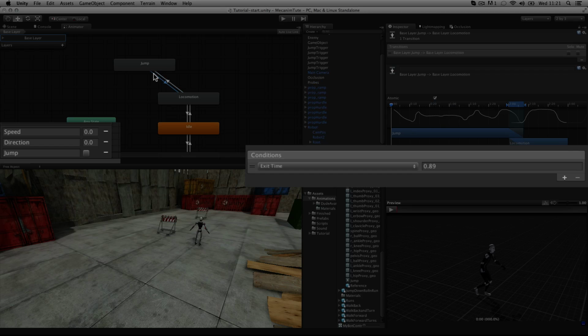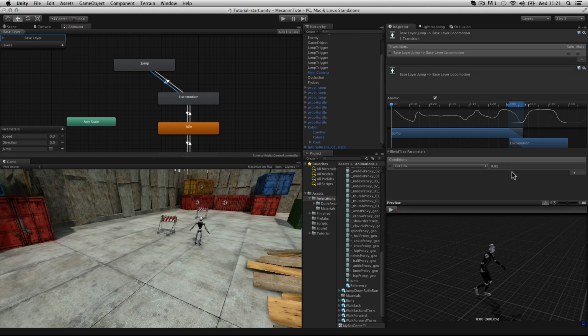if we select the other transition going back, we'll see the exit time, the default, is going to take us back into locomotion. A value of 0.89 basically means that around the last 10% of the jump, we're going to blend back into locomotion. So we're going to see jump occur, and then blend back into a walking or running, depending on what speed is, as part of locomotion.